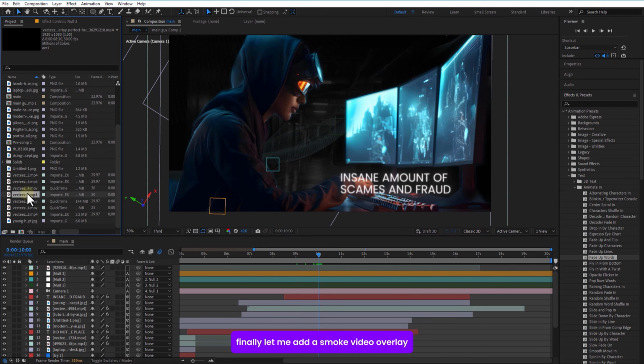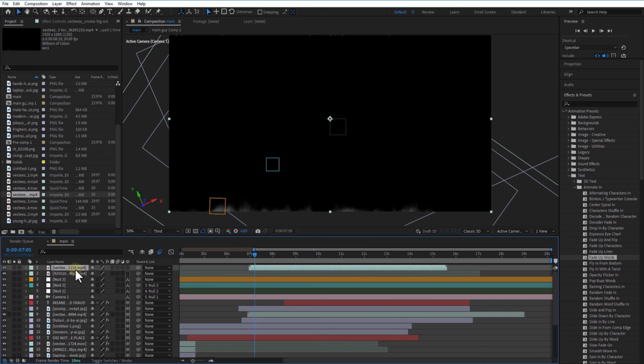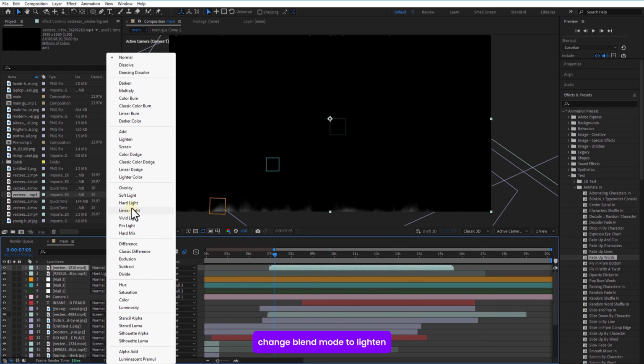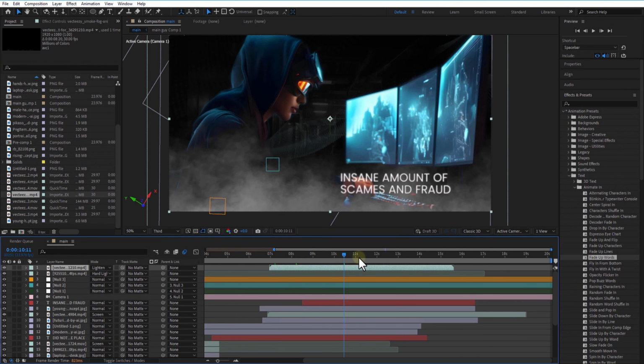Finally, let me add a smoke video overlay. Change blend mode to lighten. Adjust position and scale.